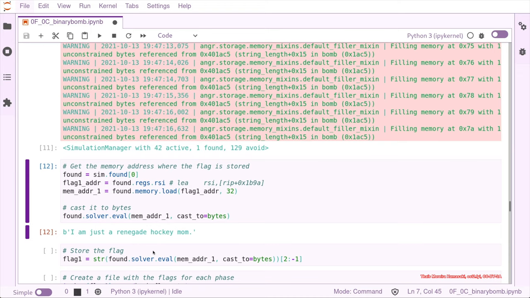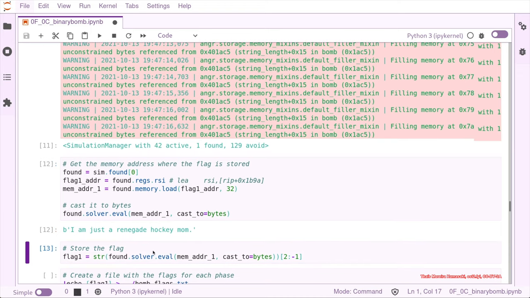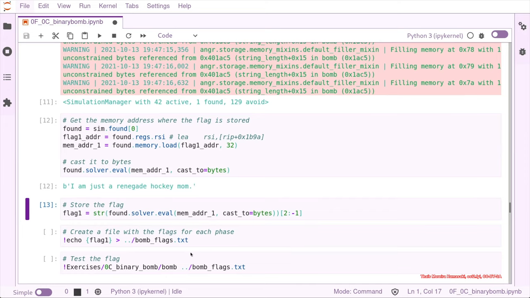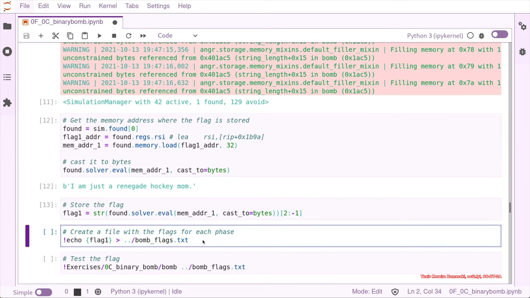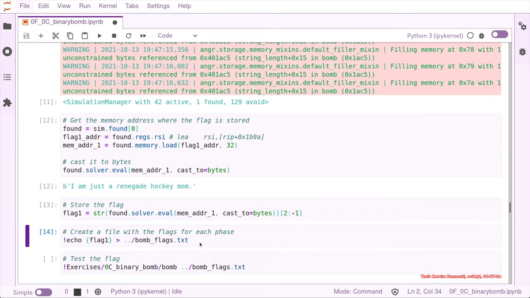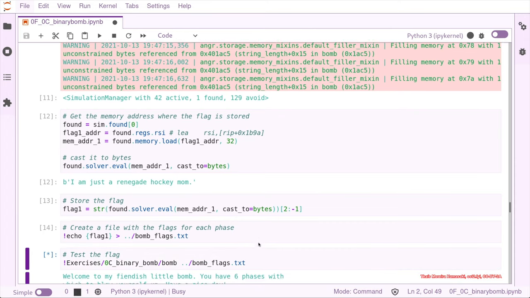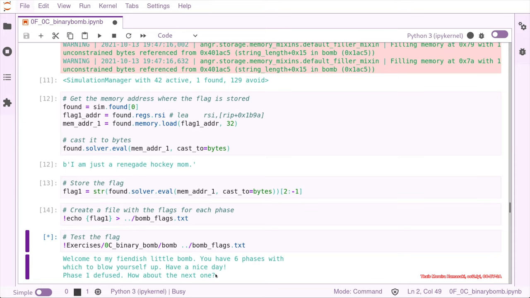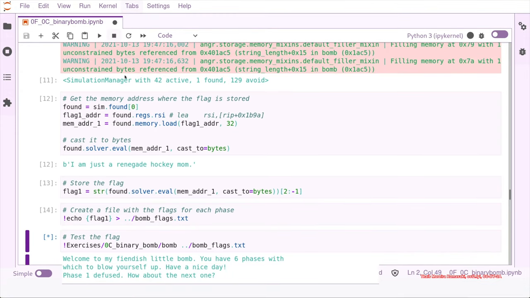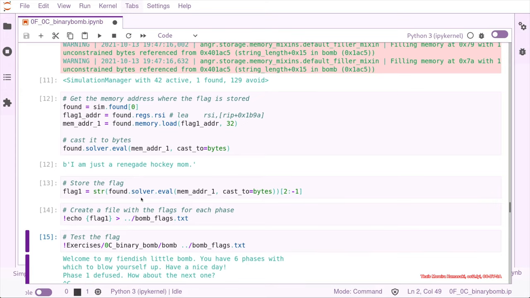So what we are going to do is store this string into a file, because as we saw before, we can just pass a file with all the flags to the binary. So we are going to store this into bombflags.txt, and then we can test our flag. And as we can see, we use this string for phase one, and we get phase one defused. I'm going to kill the process because it's now expecting the flag for phase number two, and that's in the next video.